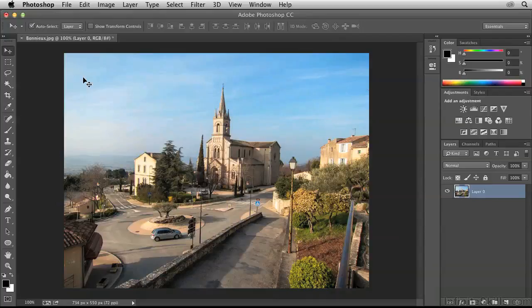In this video, I'm going to show you how to use the crop tool to crop an image to a specific aspect ratio, and also how to use the crop tool to straighten an image. Open the Bonyou JPEG, and then click the crop tool.